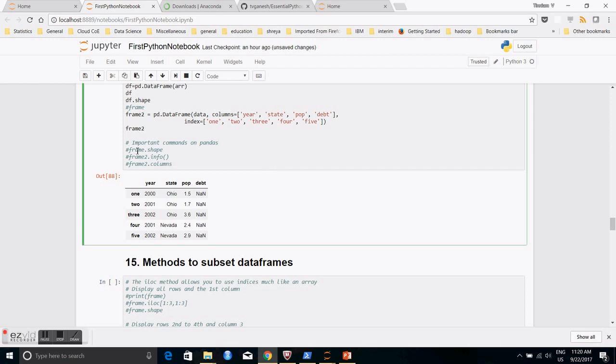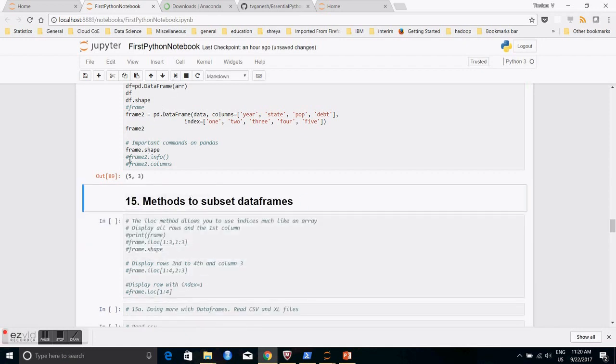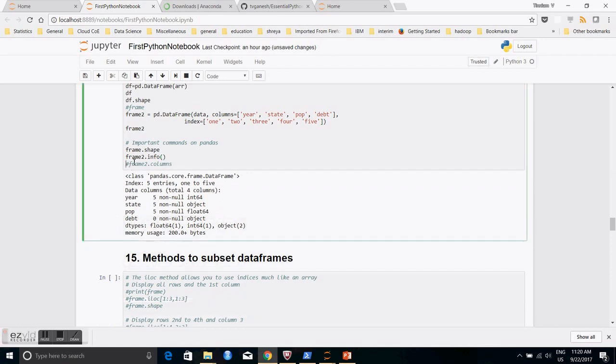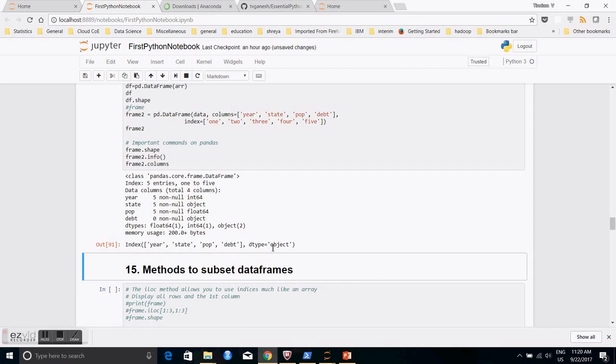Again, I can check the shape of this data frame, which is 5, 3. I can check more information about the data frame. I use frame2.info, and I can check the names of the columns with frame2.columns. So what are the columns in the data frame?